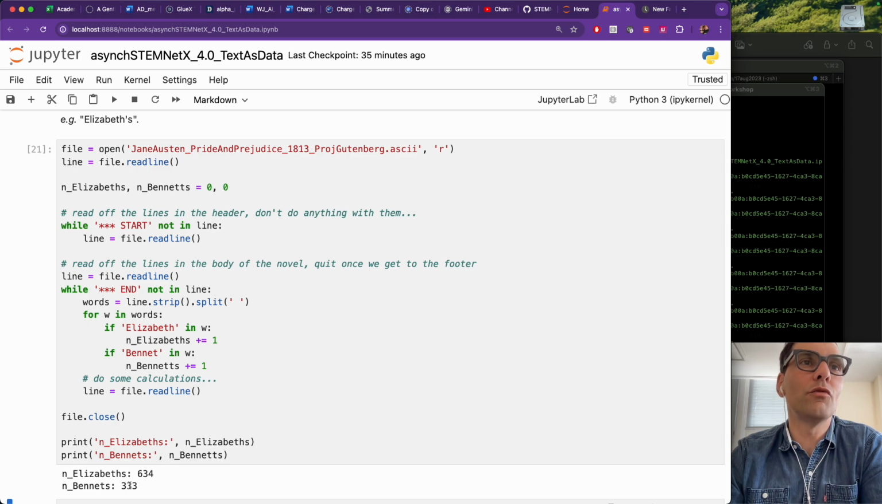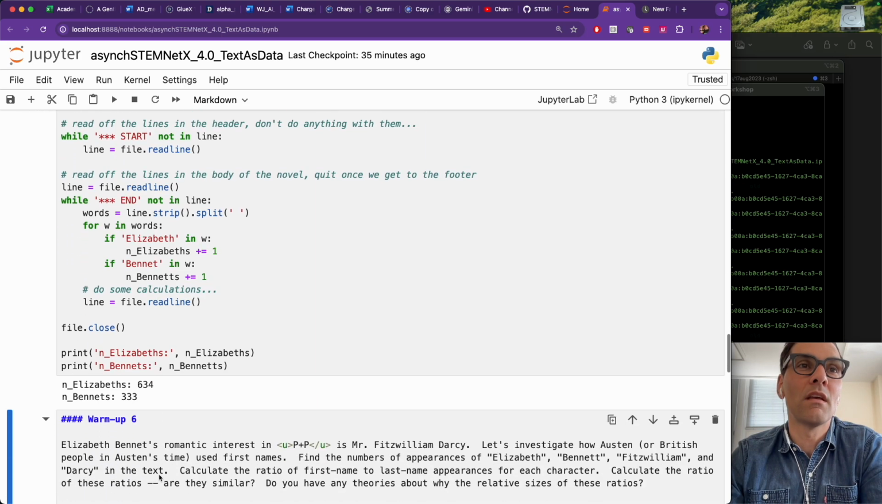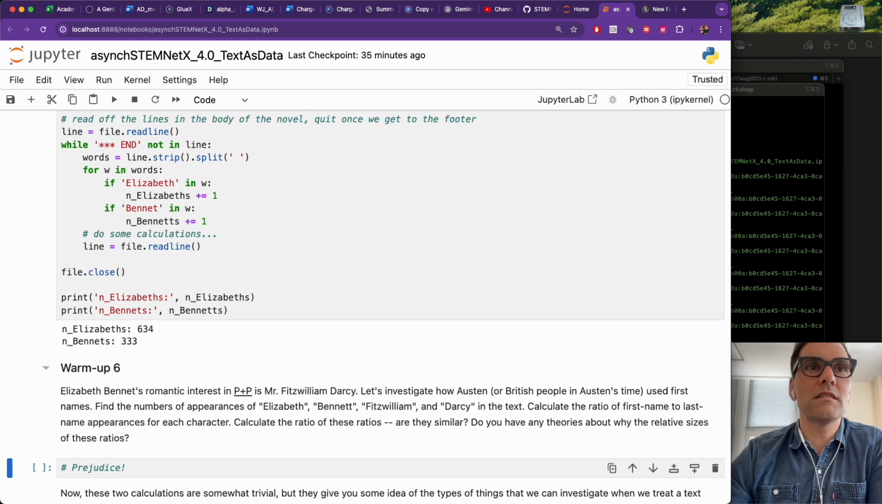We should assume that this 333 is a little bit higher than what we actually want. So it's probably an overcounting because some of these Bennett references are not Elizabeth Bennetts. We can probably assume that there aren't too many other Elizabeths in the book, although I admit I don't know that. I don't know if there are no other Elizabeth characters. Anyway, you can see the ratio here. Elizabeth Bennett is probably referred to by her first name twice as often as she is by her family name. So let's see what we can do with that.